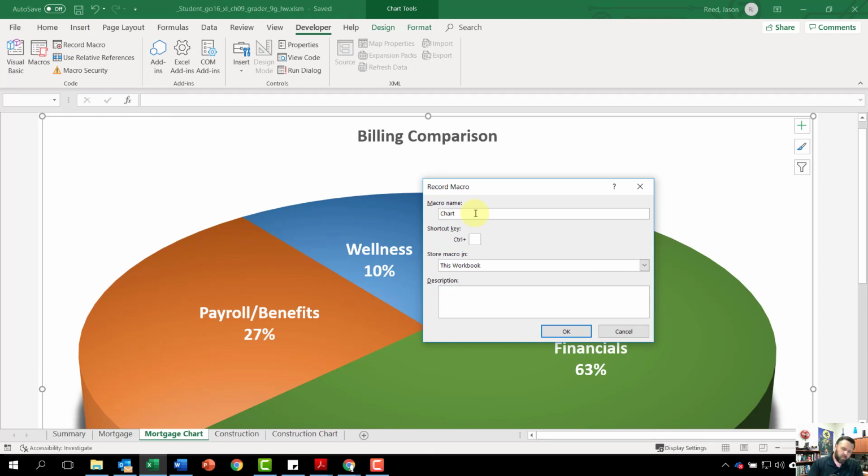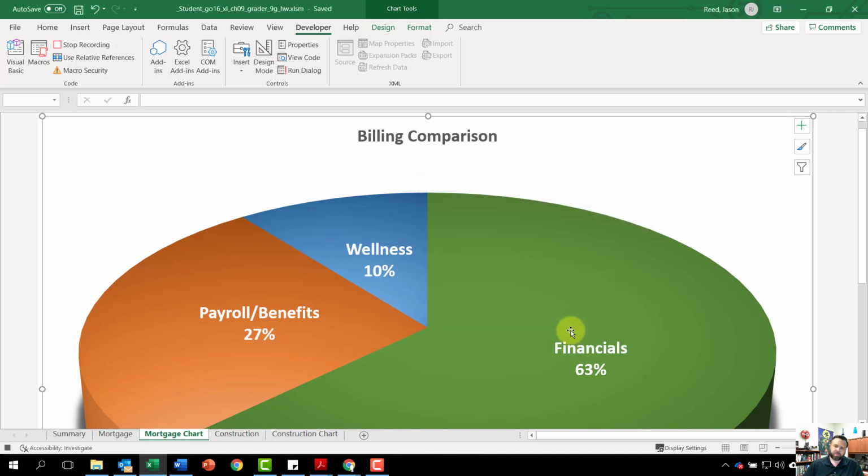So type in chart_setup. And we're going to give it a shortcut keyboard of Control-O. So just type in an O right here. And we want to store the macro in this workbook. And for the description, we want to type in create footers in chart sheets. Create footers in chart sheets. And double check, make sure you spelled everything correctly. And hit OK. Now everything that we do is being recorded.